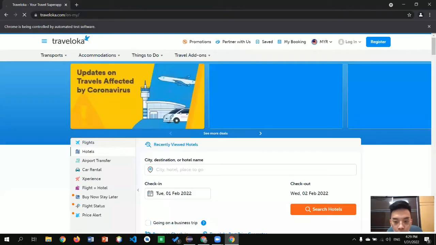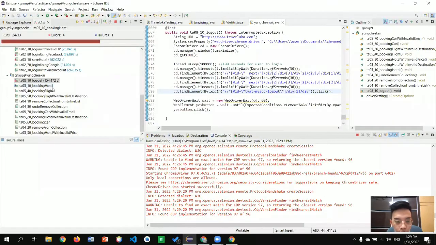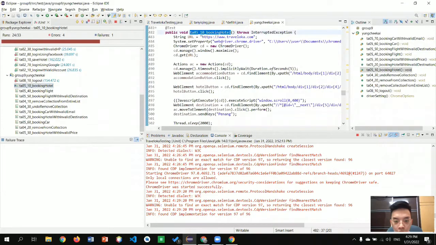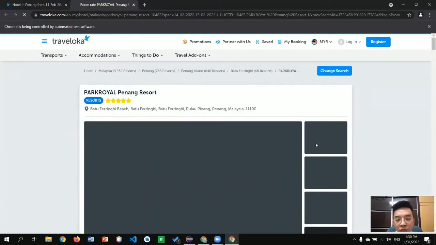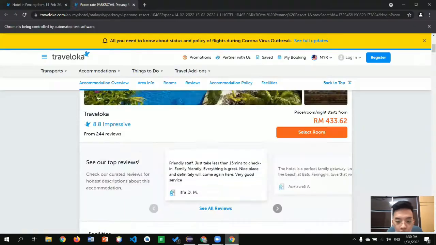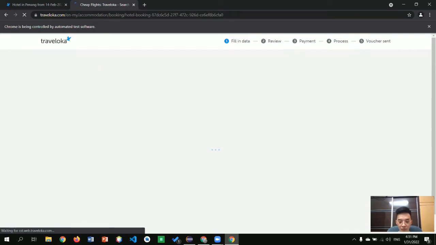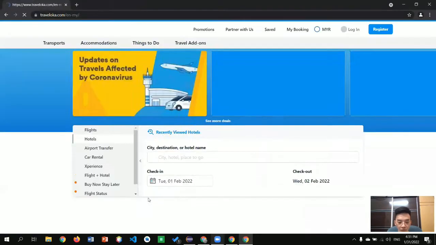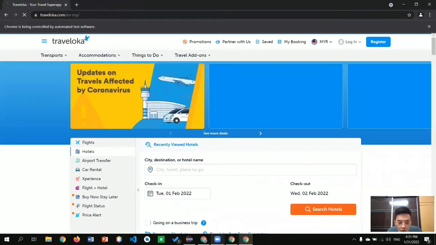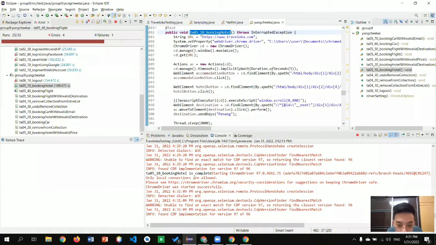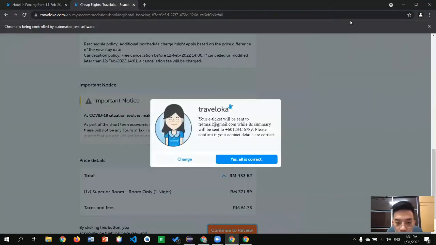Now it's booking hotel. For booking hotel, we no longer need to log in. We just let it run. Okay, so we can see the booking hotel is complete. Now we can just close it.